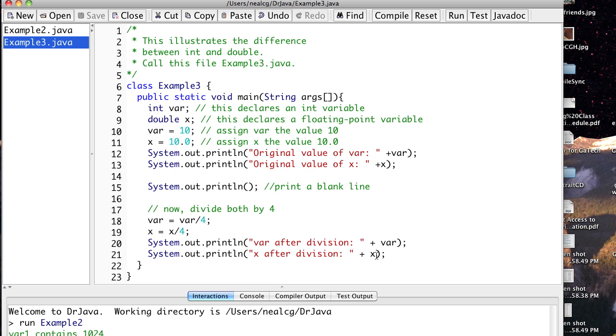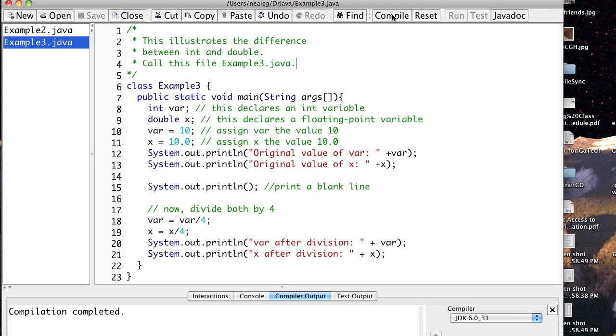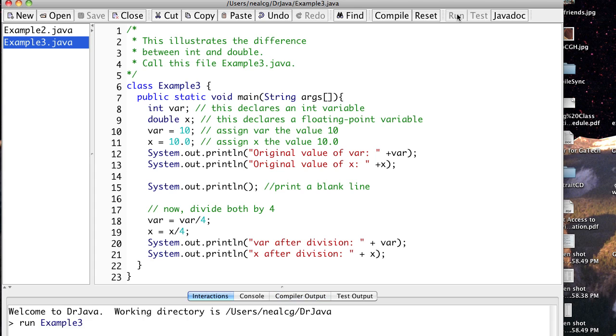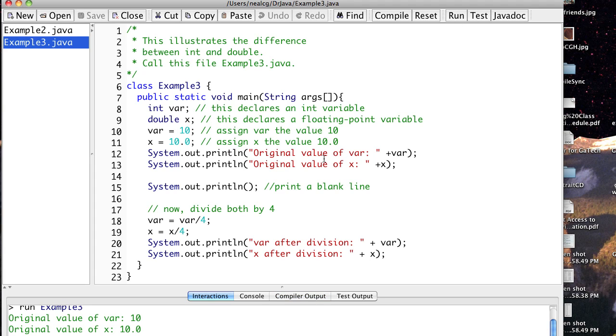So we can see what happens when we divide the original numbers by 4: the original integer 10 by 4, and the double precision floating point number x equal to 10, divided by 4. So we can compile our program, okay, and like I said, I typed it in very carefully and it compiled for me the first time. So we compile it and then run, and here's the answer that I get.